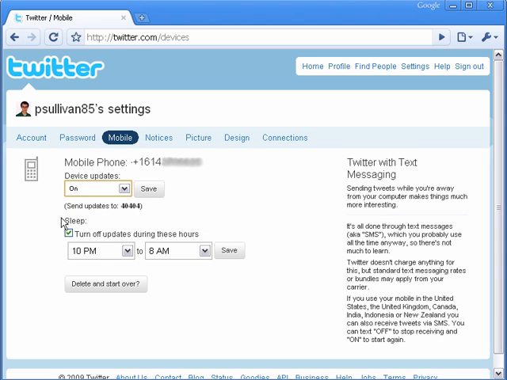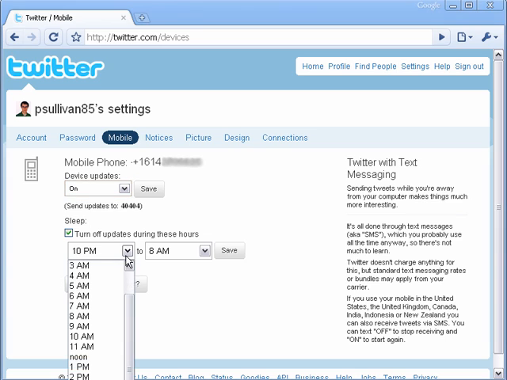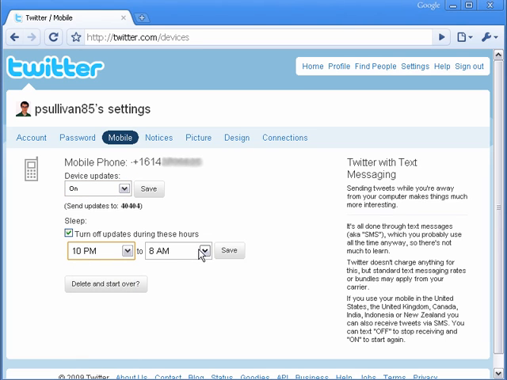Now, this is a nice little option. It's the sleep option. You know, if one of your friends is out late at night and sends updates, you don't want to get them, per se. And so you can turn off the updates between any time of the day, or even when you're at work, which is good to do.